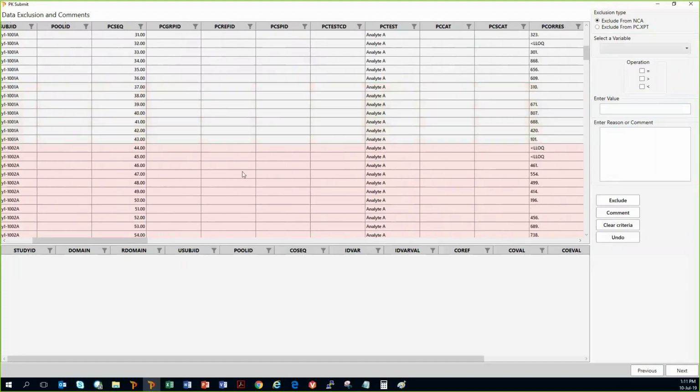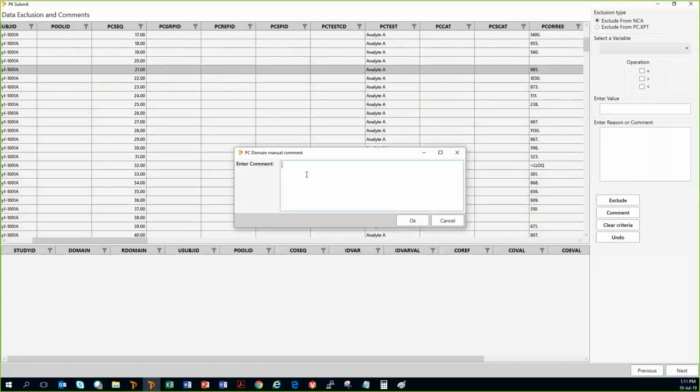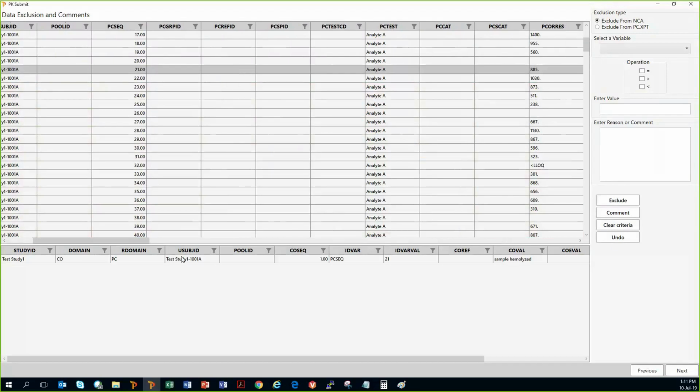One other thing I can do in this screen is add a comment to a record. So instead of an exclusion, I would just like to add a comment. For example, sample hemolyzed. This creates what will be my comments domain. The comments domain is a newer domain that's been implemented by CDISC, not widely adopted yet by many companies, but will be adopted more pervasively in the near future. PKSubmit does create the comments domain as related to both the PC and PP domains.